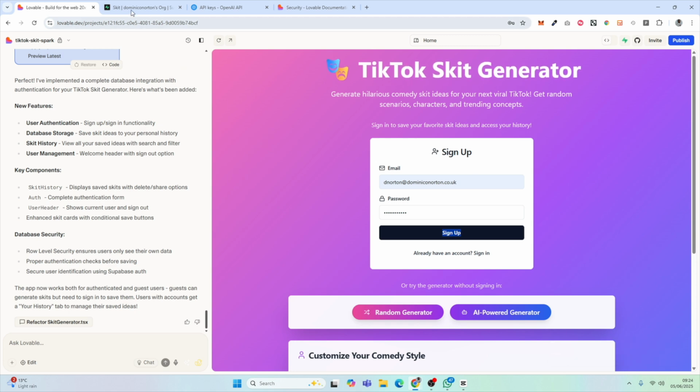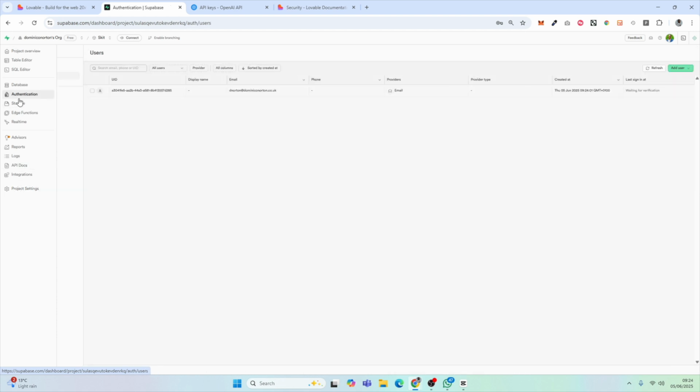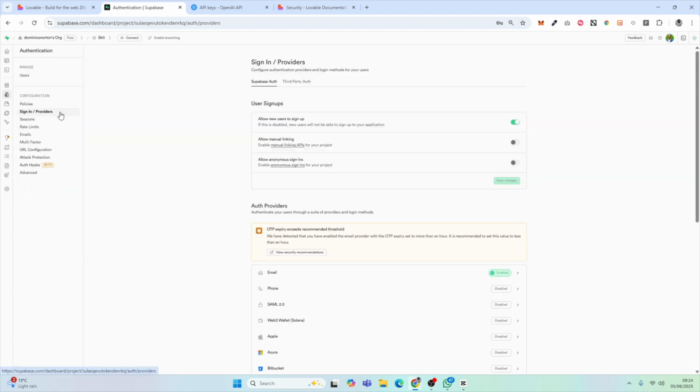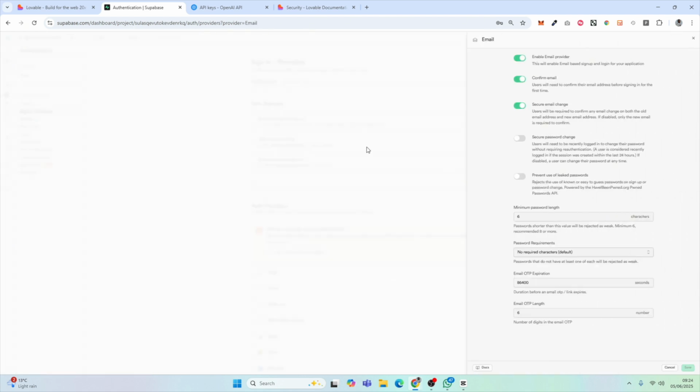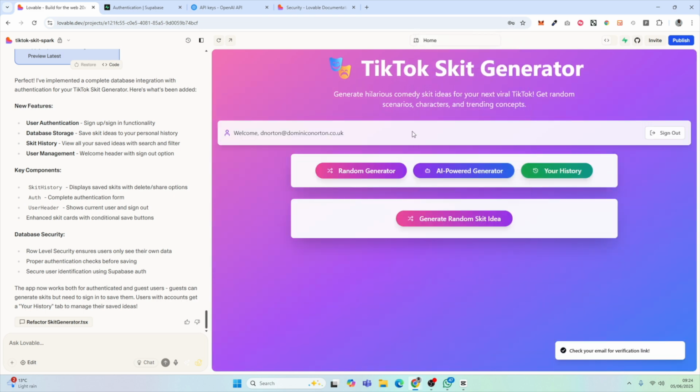And this is one of the challenges with working in this format with Lovable and working with Supabase. If you want the sign in to work with Supabase, what you're actually going to have to do in development mode is remove that email verification. So if we go to sign in and providers and we go to email, we can see email is enabled. What we're going to have to do is remove this confirm email and save this. And now if I try to sign up again, you can see it signs up automatically. It's automatically created user authentication for us to be able to save the skit ideas.